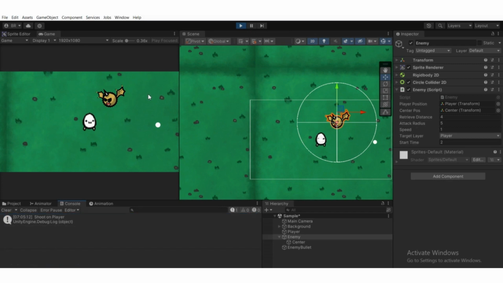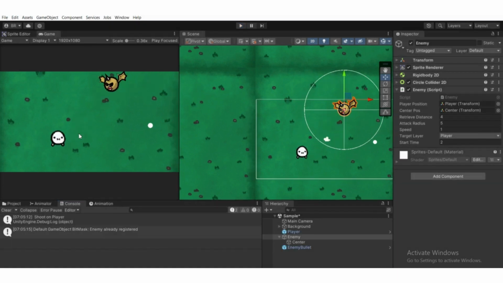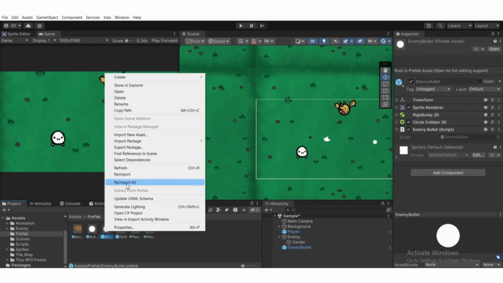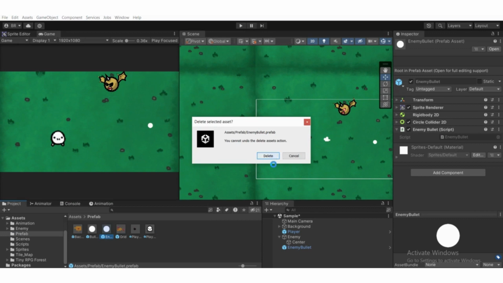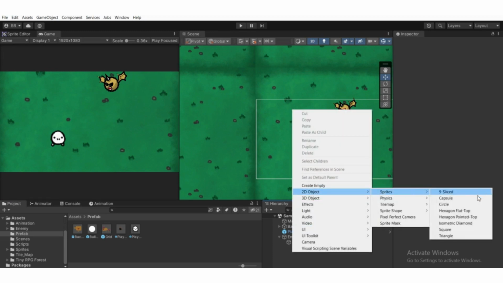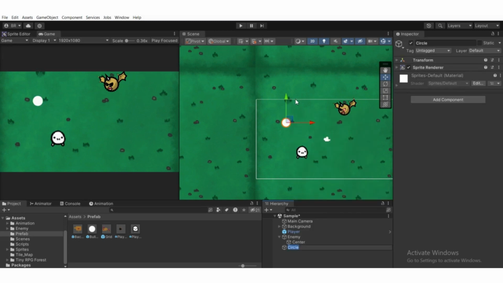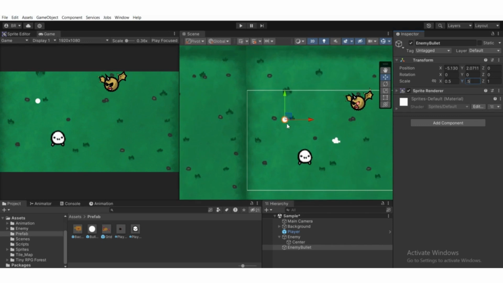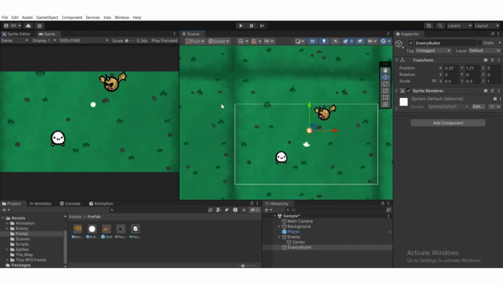So instead of printing out a message, we're going to shoot out a bullet. First we need to create that bullet prefab. I'm going to delete this one from the prefab folder. Go to the hierarchy, right click on it, go to 2D Object, then Sprite, and select this circle or square. I'm going to select the circle and name it something like enemy bullet. Go to the transform of that game object and set the scale to 0.5 in x as well as 0.5 in y. As you can see, now it's pretty fine. So we're going to add two components.